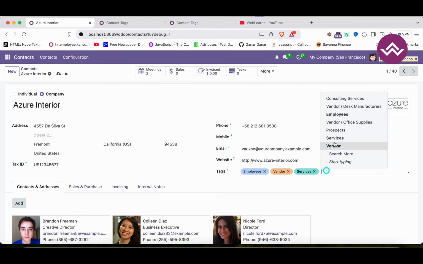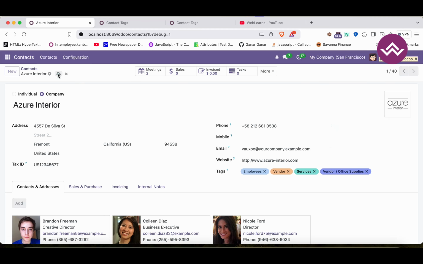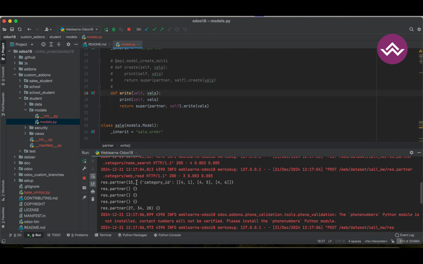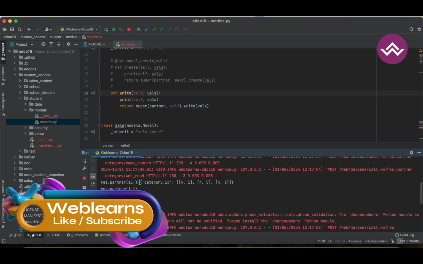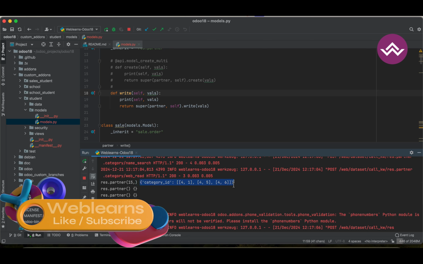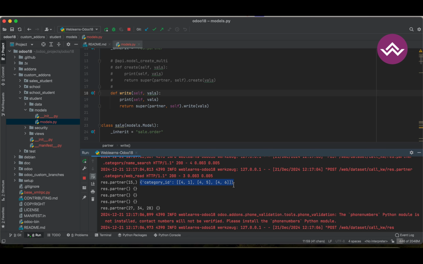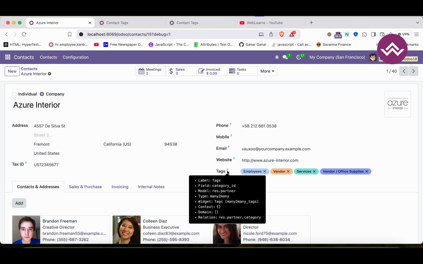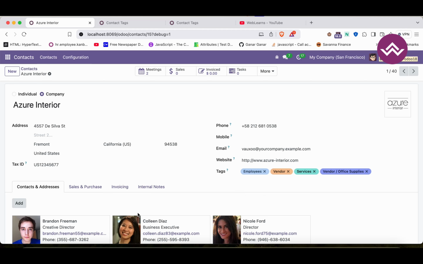Now let's say I select multiple records, right, and once I click this button, that means it calls the write method of this res.partner. Here if you scroll up, you can see this is the vals of the write method, right? And here you can see category_id, which is this field name, the type is many2many, and the relational table is res.partner.category.